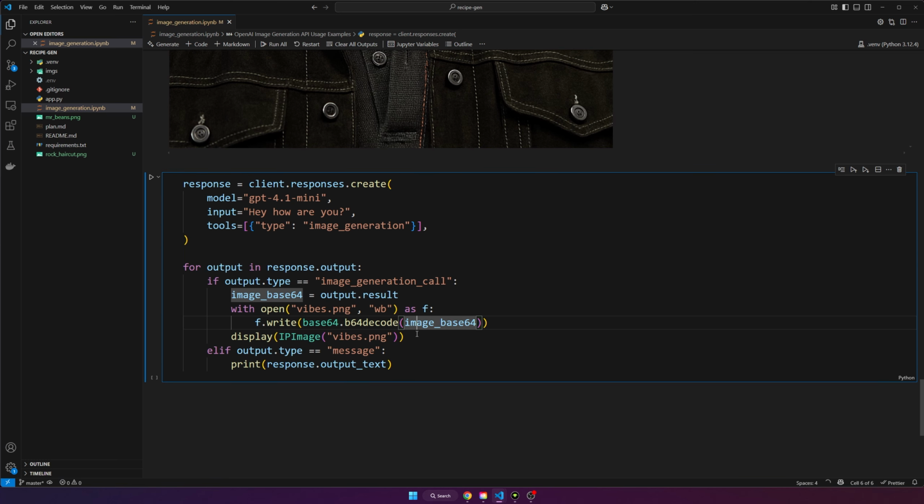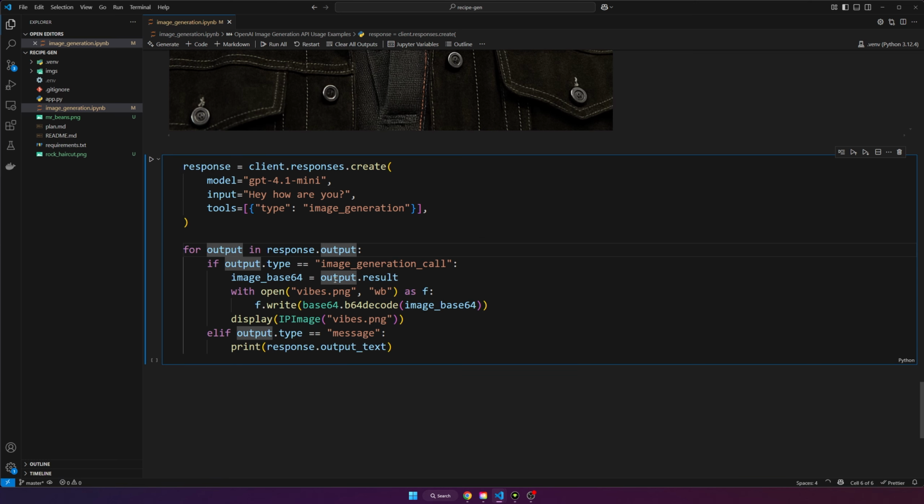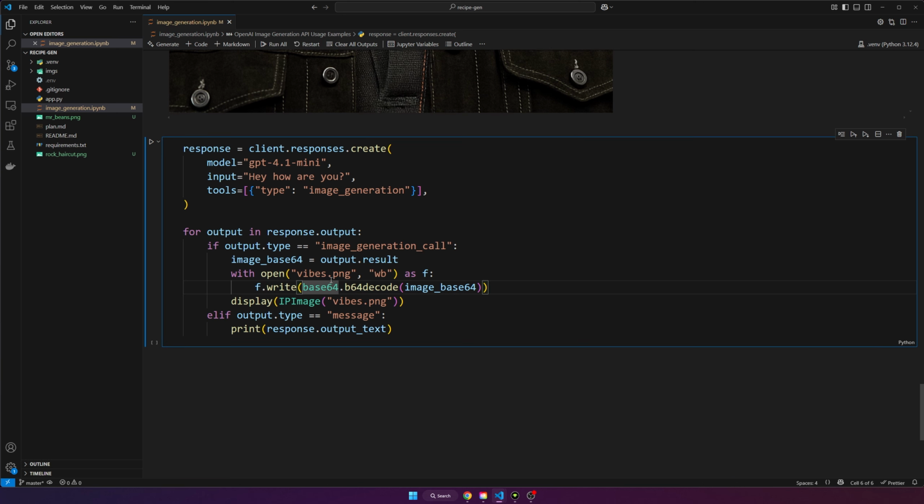So this piece of code here will basically just process the output from this response here. It's going to check the output, check to see the type of the output. If it's an image generation call, it's going to automatically extract the image data, save it as a file, and then show it same as before. And if it's just a normal message, it'll just display the message to the output. So let's try it out.